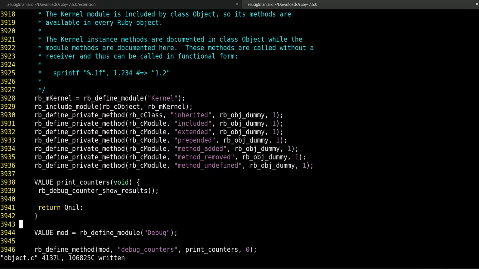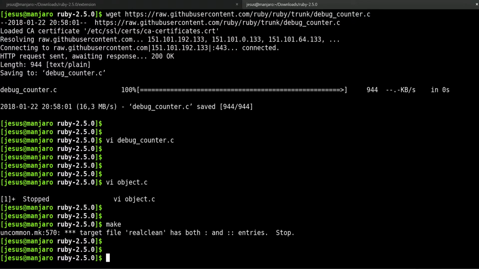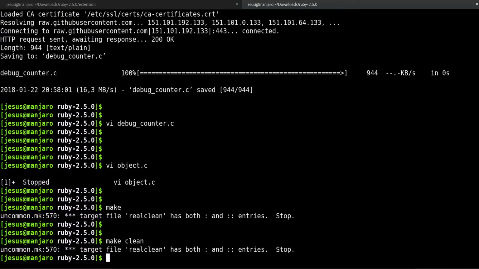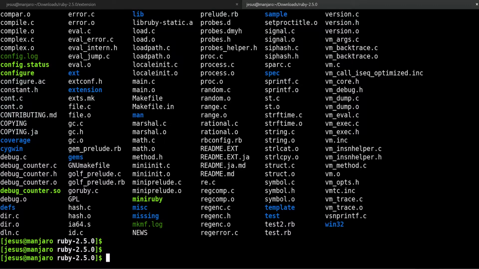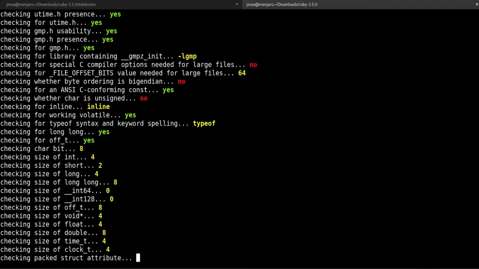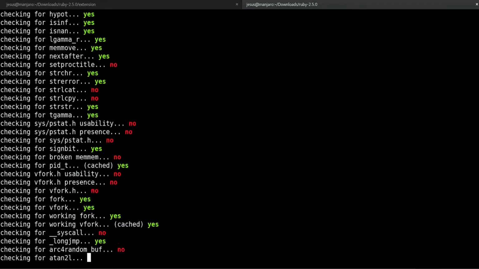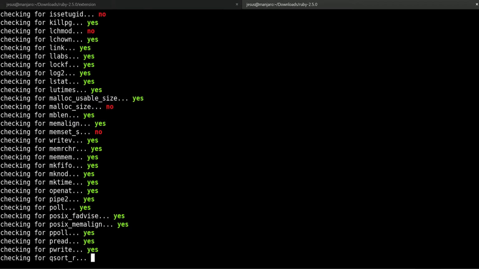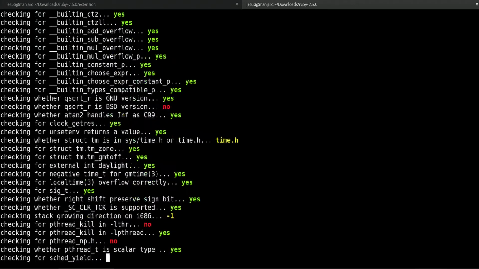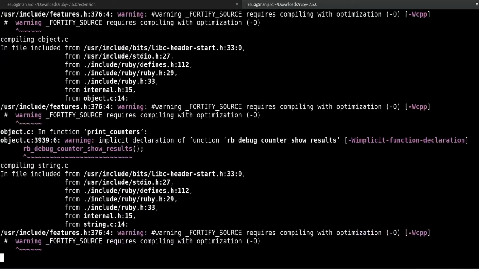Now if I save this, we should be able to do like make client, and maybe configure, and then we can compile our custom version of Ruby. So it's going. Remember, if you have any questions, feel free to chat. Okay, so that's done. Now it's compiling.